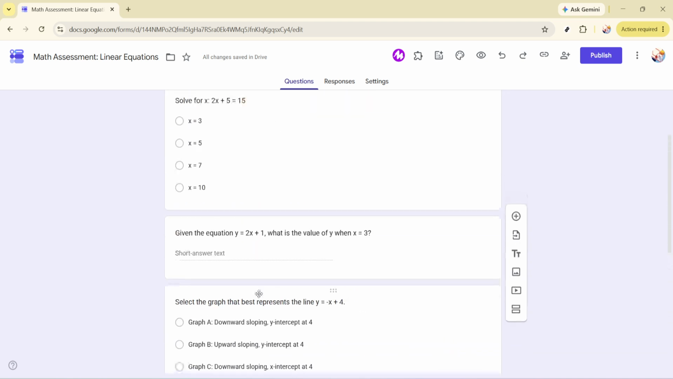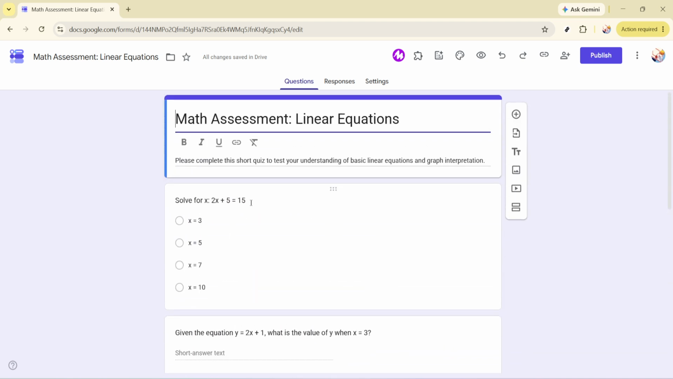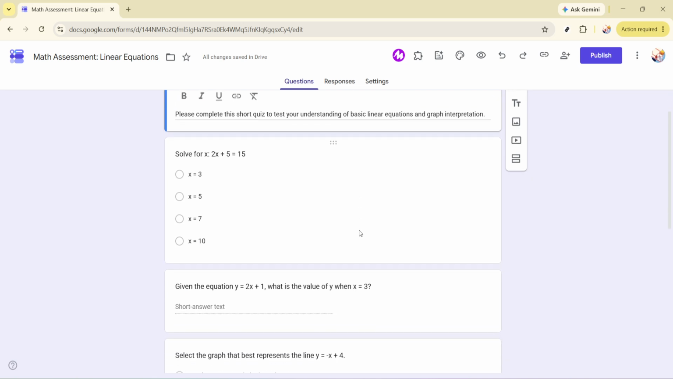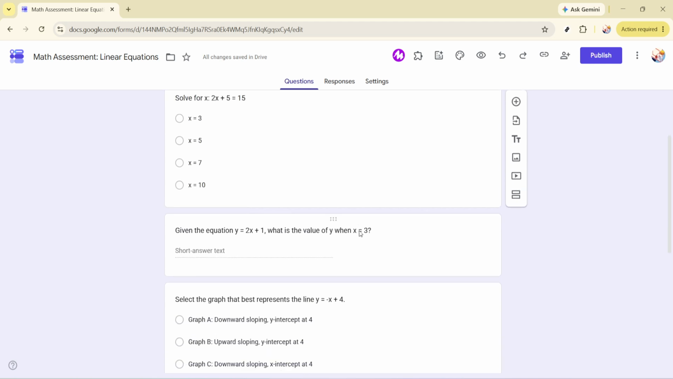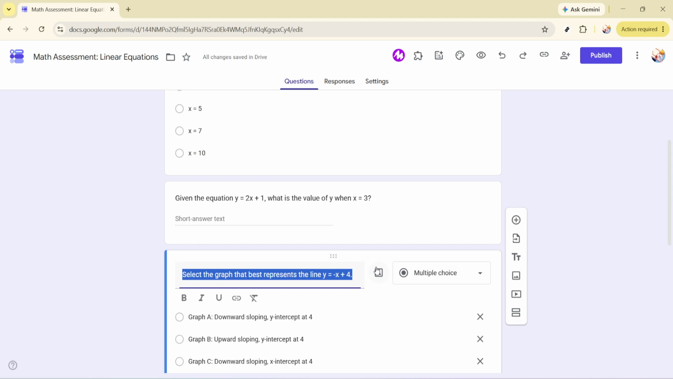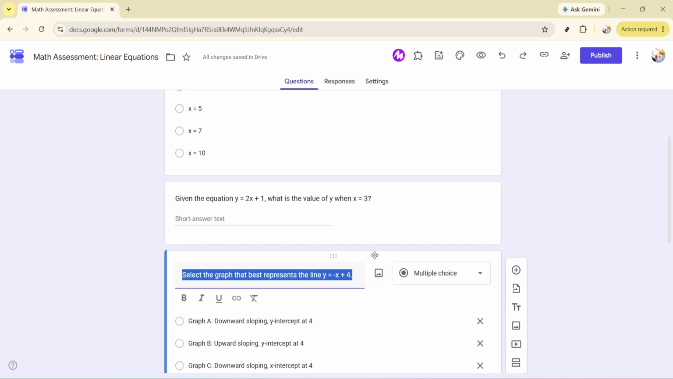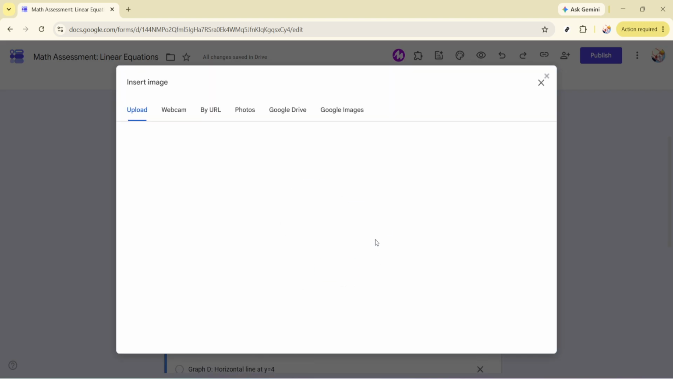Even if the generated form is close to what you need, a quick edit can help make it clearer for students or respondents. To add a graph image, click on the section where you want it to appear and then click the image icon. This allows you to place a visual directly into your form, which is especially useful for graphs, diagrams, or equation screenshots that need to be displayed clearly.